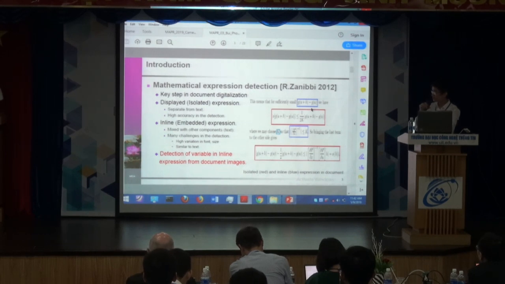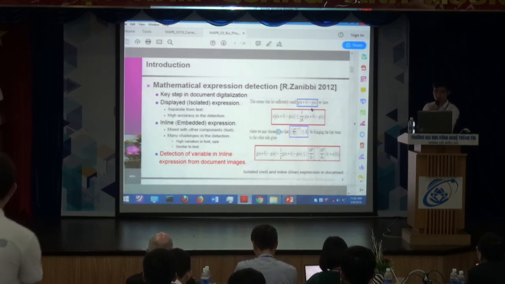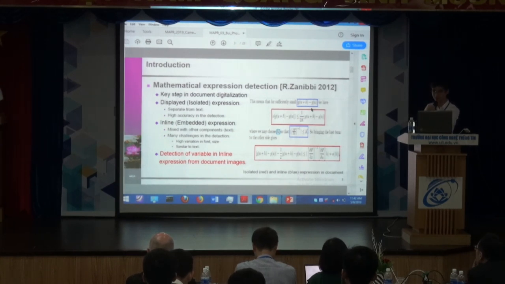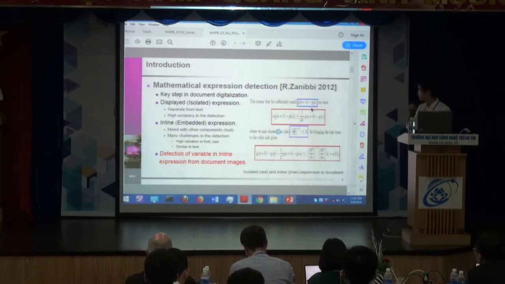The isolated expression is separate from other components and obtains high accuracy in detection. Meanwhile, the inline expression has many challenges in detection because it has very high variation in font and size, and it looks similar to text. In this work, we try to detect the variable from inline expression. In the slide, the red is an example of display expression, and the blue is an example of inline expression.